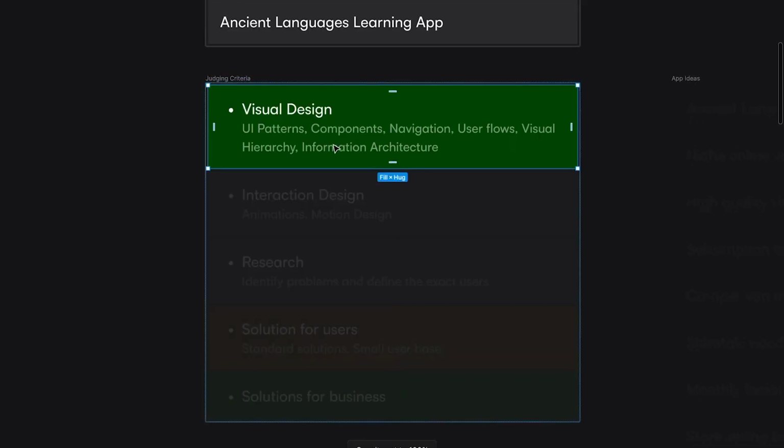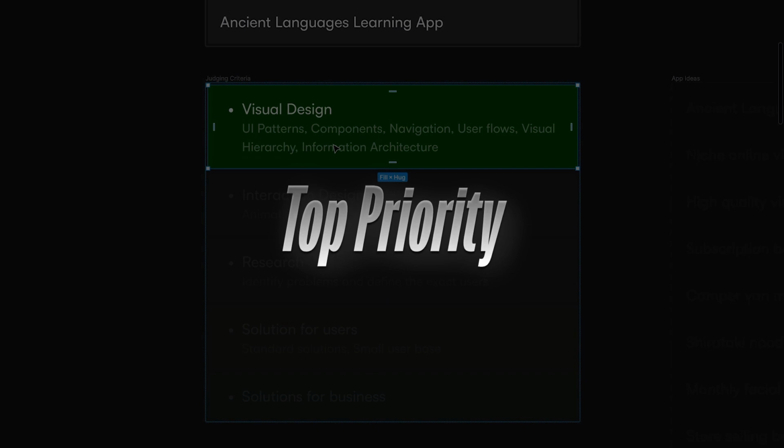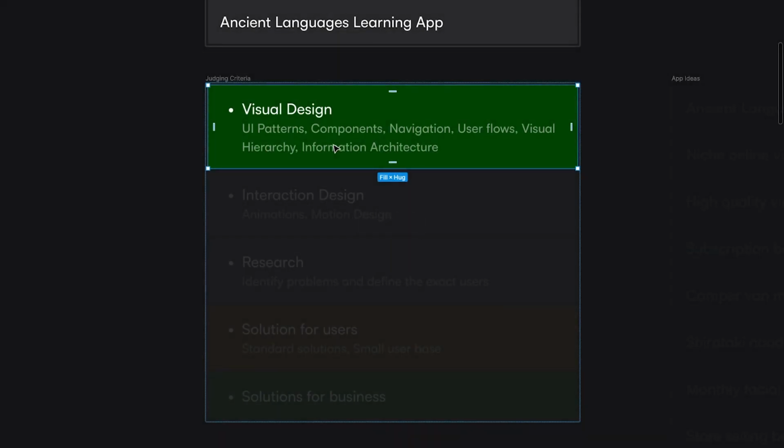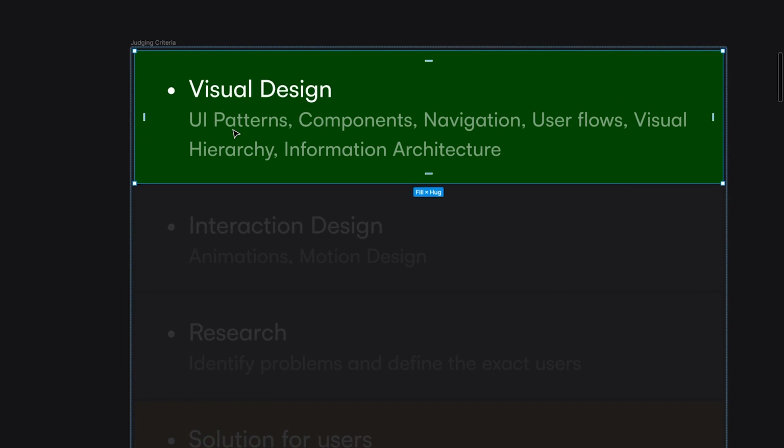Now, the first one is visual design. Irrespective of the problem statement, visual design is always going to be top priority, because that is the most important thing ever. Your product has to look good. Your designs and screens have to look good. And what does that mean? It means using the right UI patterns, using the right components, ensuring that the navigation makes sense, linear navigation, modal navigation. The user flows make absolute sense, right? Visual hierarchy, information architecture, things like that.